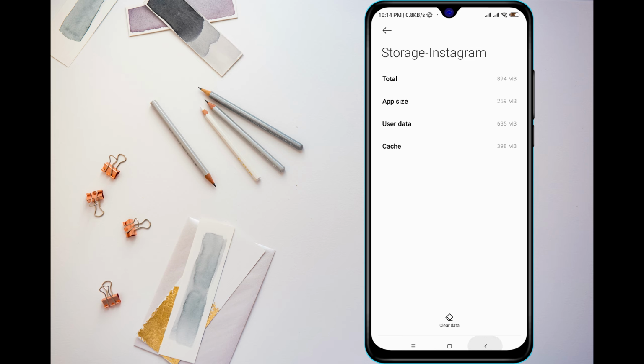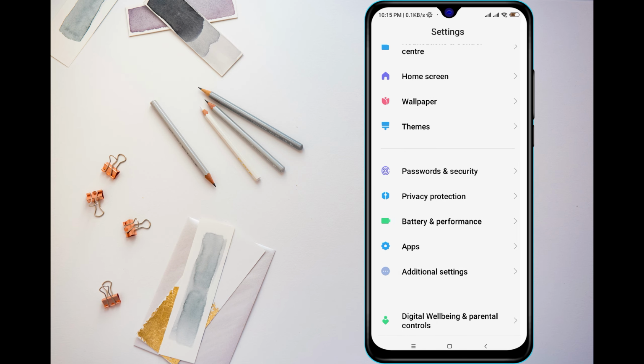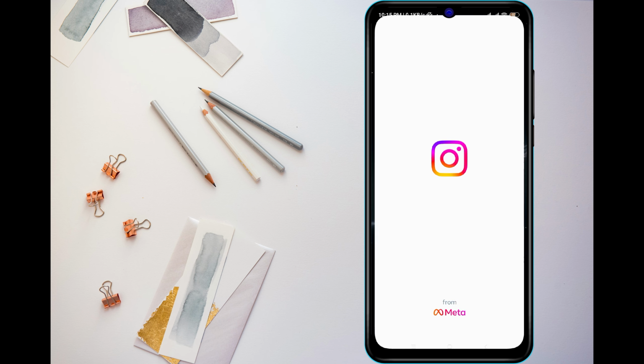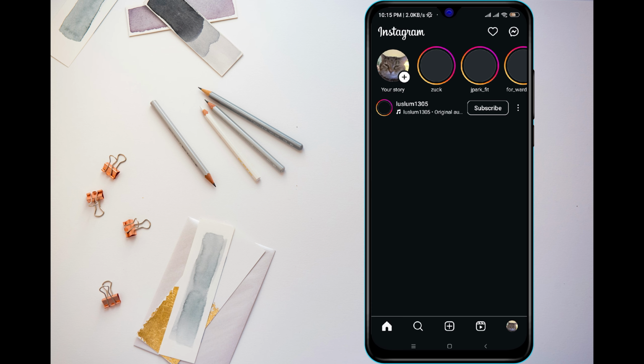Another reason could be regional restrictions or account limitations. Instagram sometimes rolls out features in phases, so swipe reply feature might not be available to everyone yet.